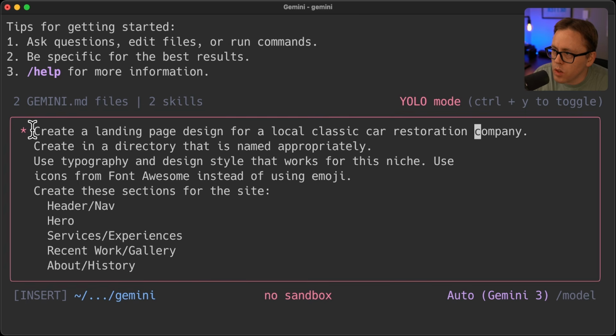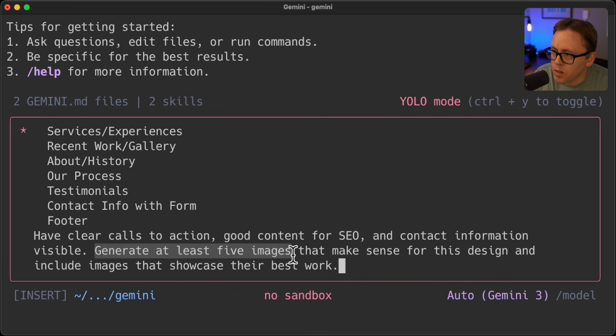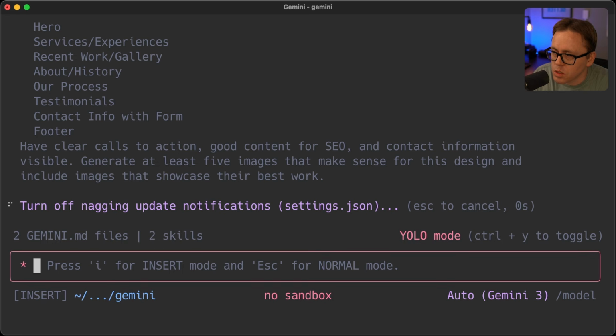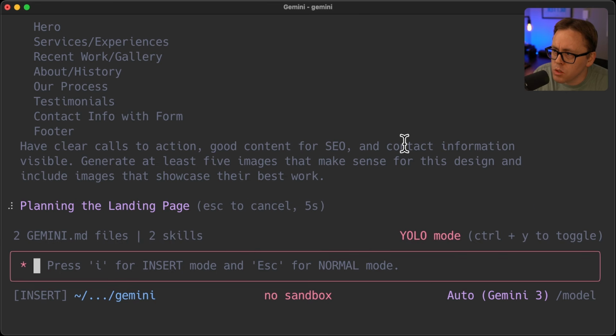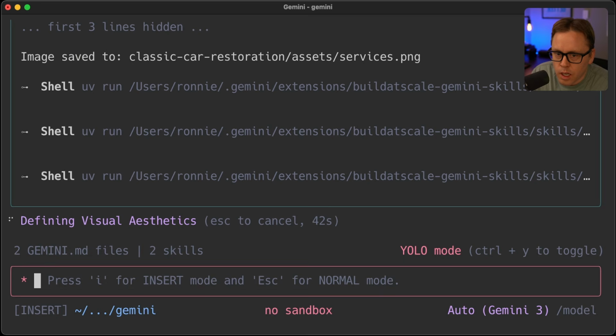So by using "create landing page design," that's going to trigger the front-end design skill, and then "generate at least 5 images," that will trigger the Nano Banana Pro skill. So let's just kick this off and we'll see what we get. We should see those two skills being activated. So there we go. We've got the activation of the front-end design skill and the Nano Banana Pro skill. I will let this work and I'll come back and I'll show you the result.